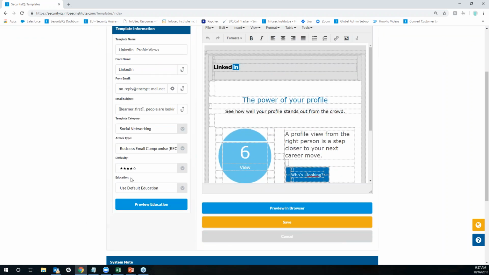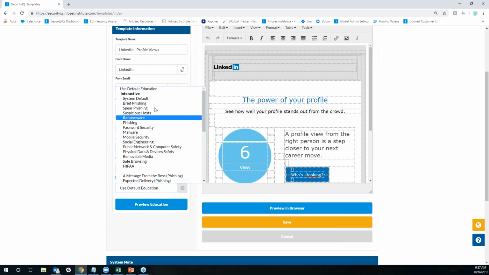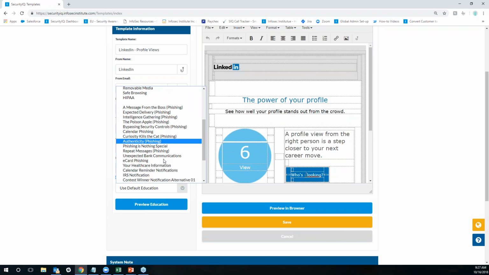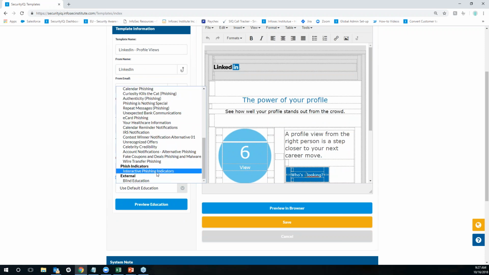You can also choose what education is selected. So when a learner clicks on the link, they're either brought to an interactive training or a static page. We also have phishing indicators, which are going to be little callouts. So when a learner clicks on a link, a new internet browser page is opened, and on that it will have a screenshot of the email that they just clicked on, and then specific callouts of what they should have noticed prior to clicking on the link.